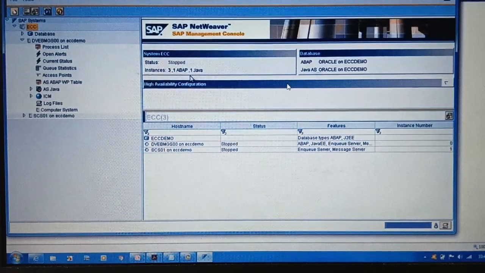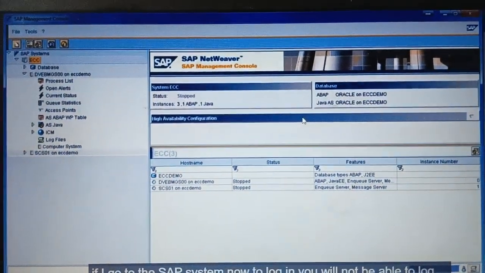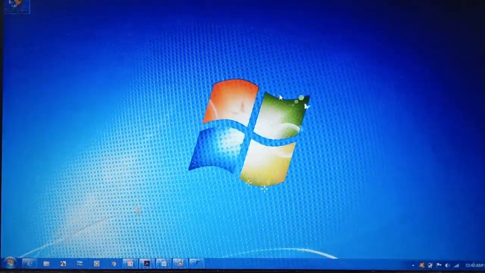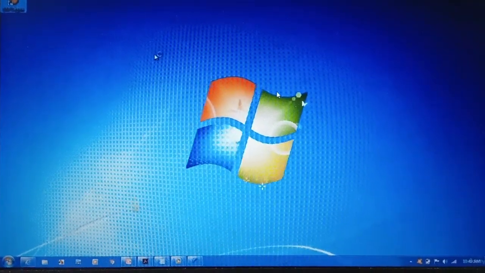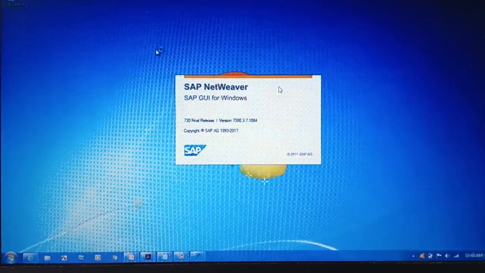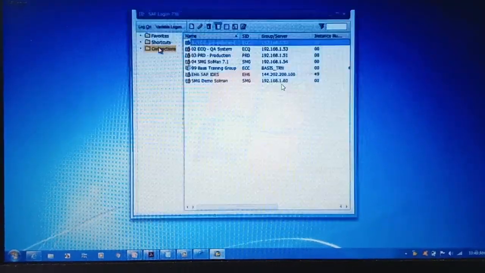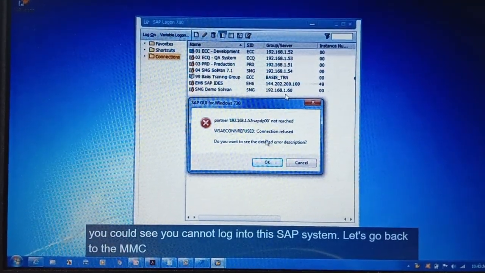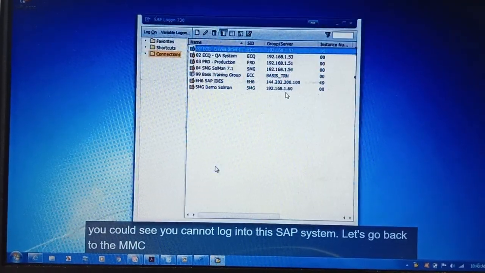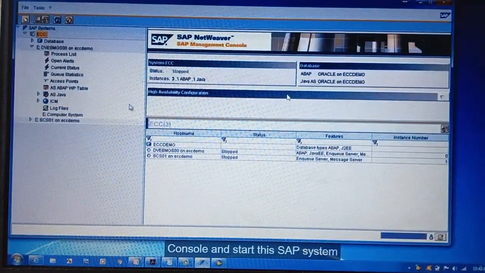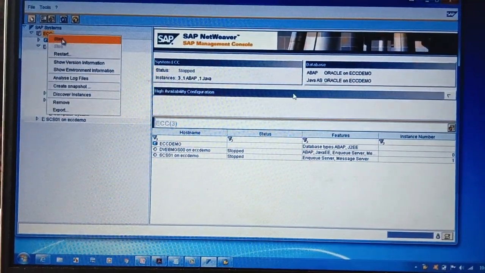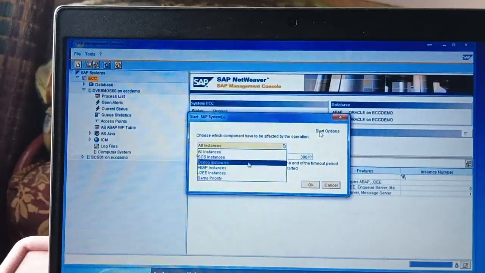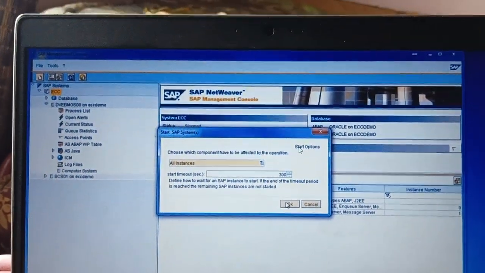So if I go to the SAP system now to log in, you will not be able to log into the system. You could see now we cannot log into this SAP system. Okay, let's go back to the MMC console and start the SAP system. So it's all instances. We can also specifically start the instance. Okay, now it is starting the SAP.